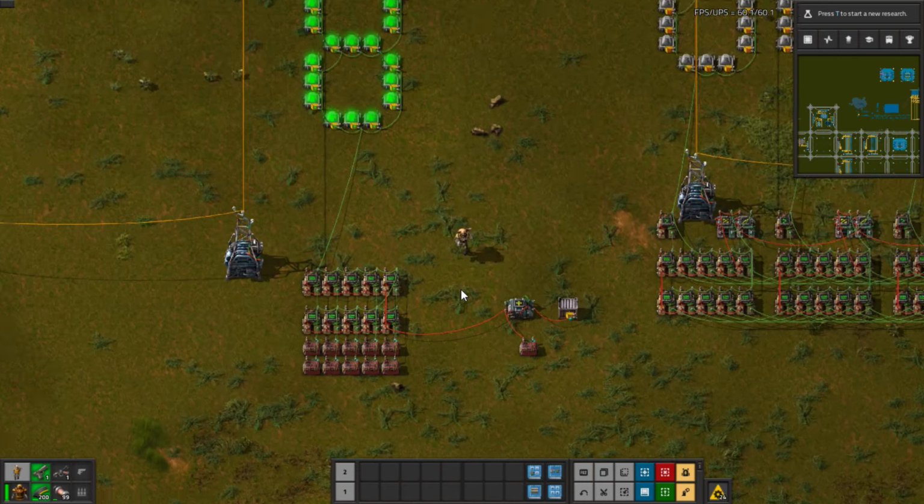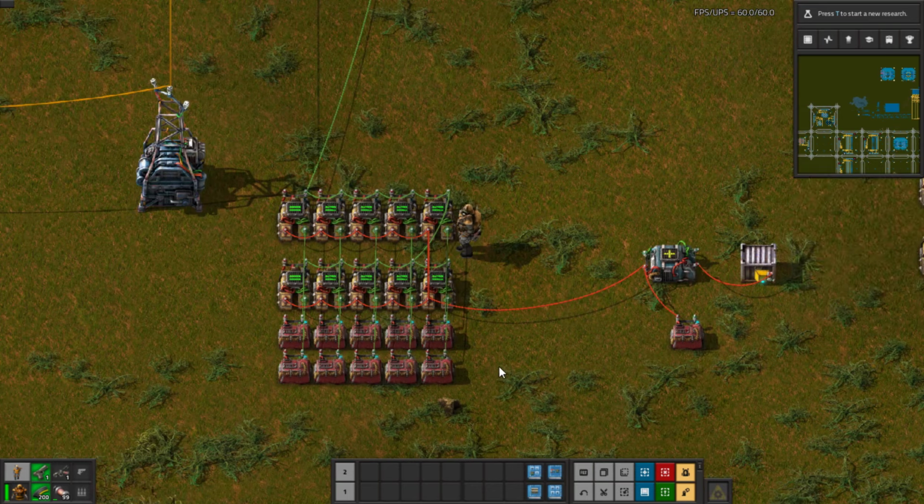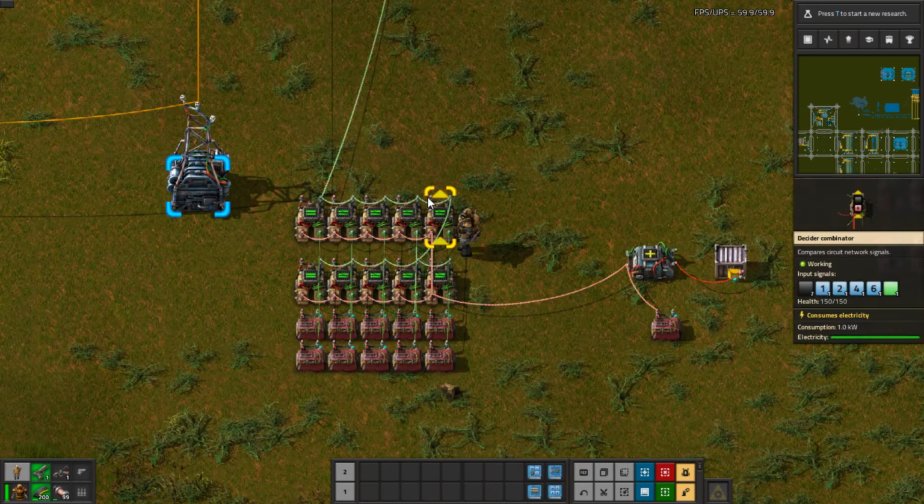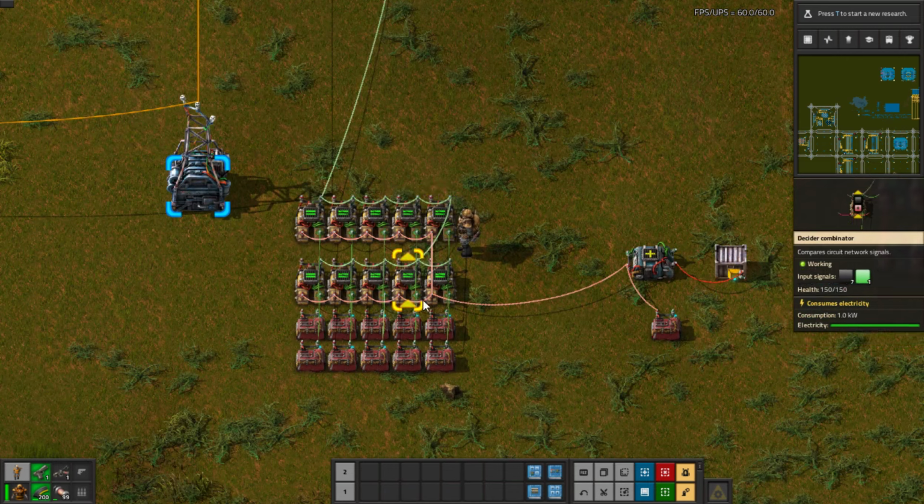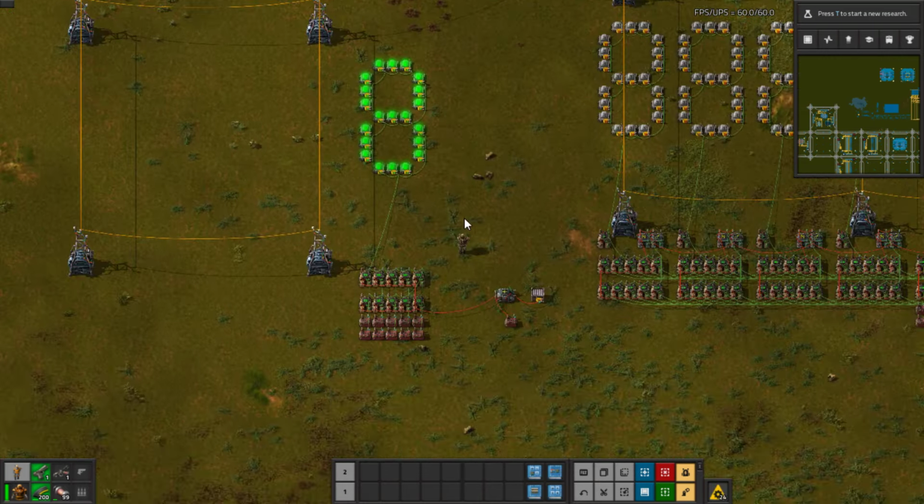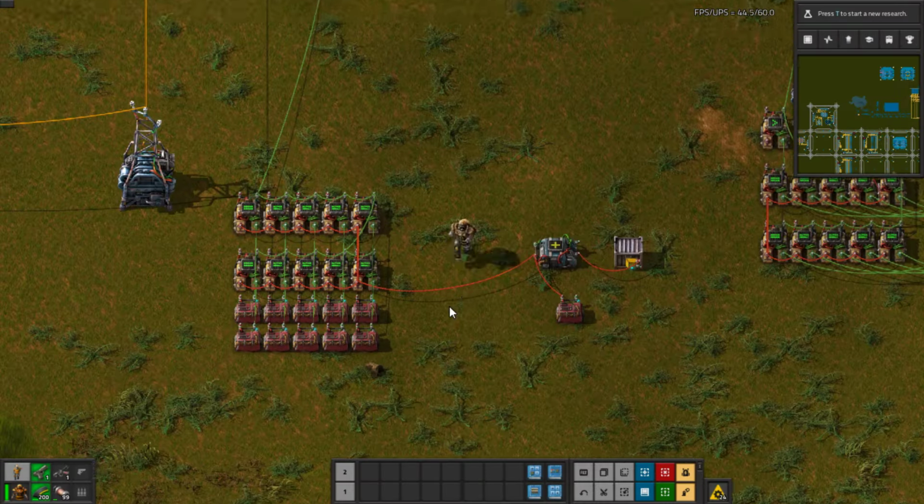Okay, something messed up. Something surely messed up since I used the... No, output lines are connected, input lines are connected. Okay, everything is fine. Let me save that so that we will not be messed up and we will have the save game.